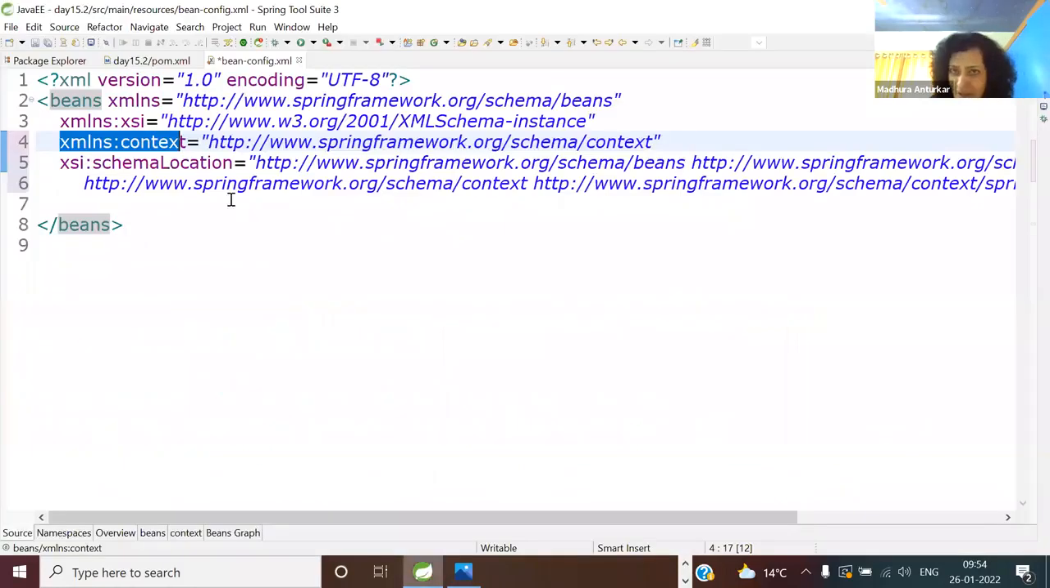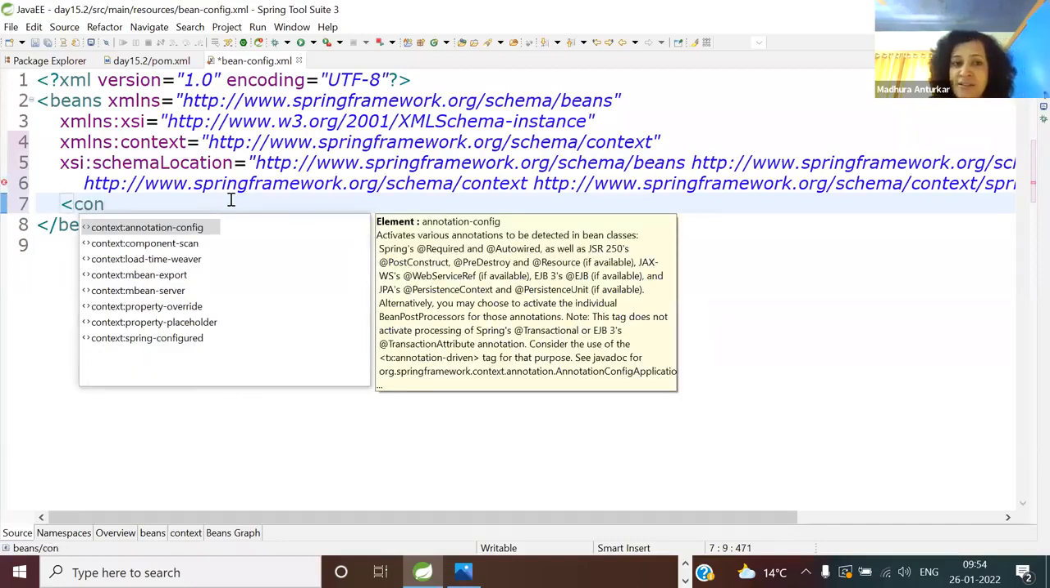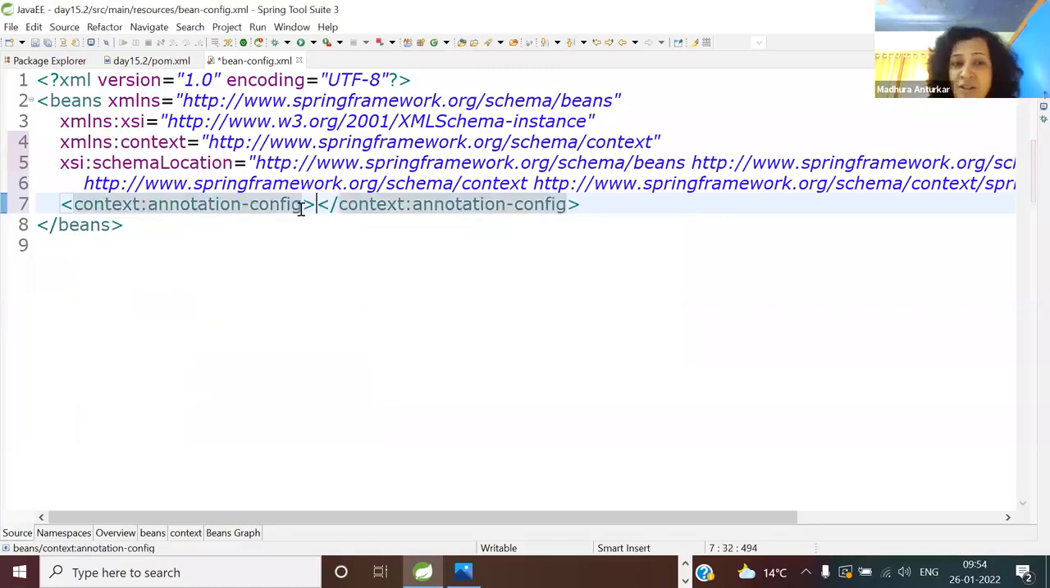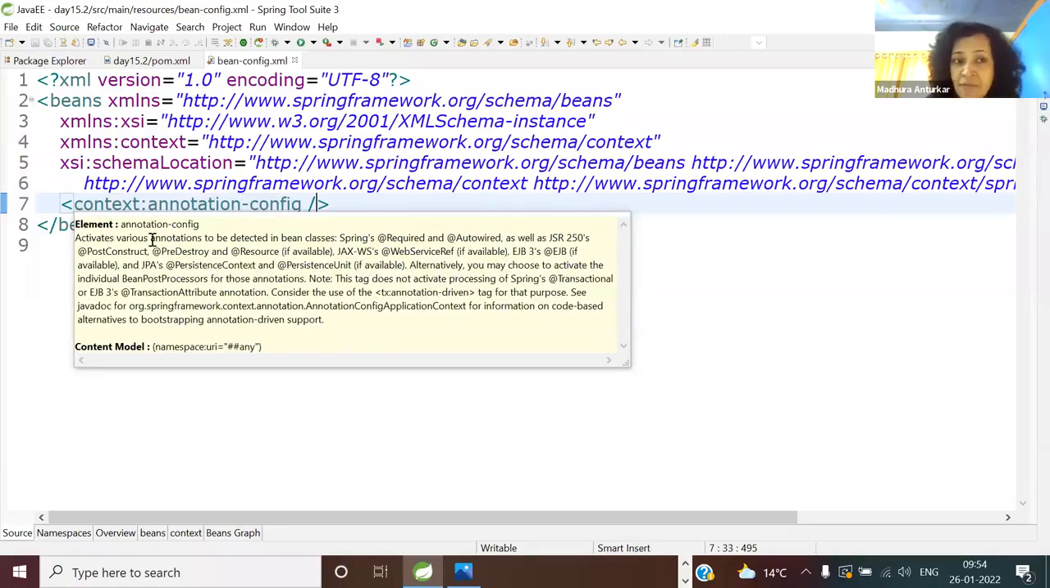You don't have to copy paste. I'm telling you, STS is so easy. It is full of intelligence. So which namespace are you choosing? Context. The first one itself is context colon annotation-config. There is no child tag, so close it. And like I always say to all my freshers, if you don't understand a word of what I'm saying, just take the cursor, at least this much everyone can do, and read. Activates various annotations to be detected in the bean classes, and they have given a long list.